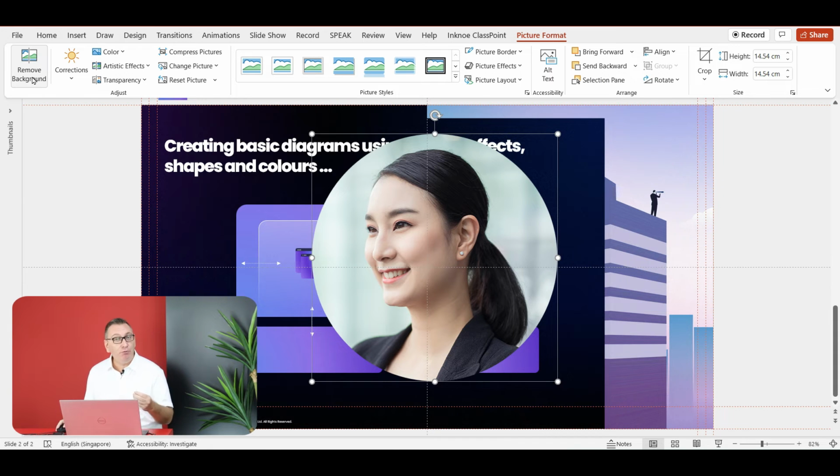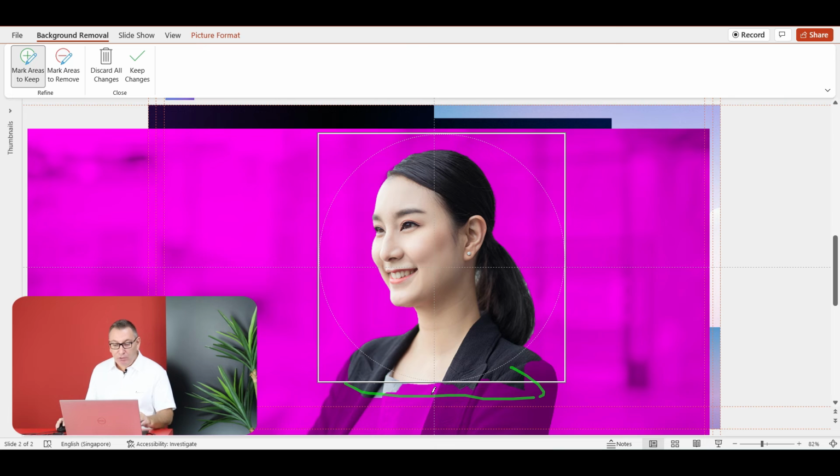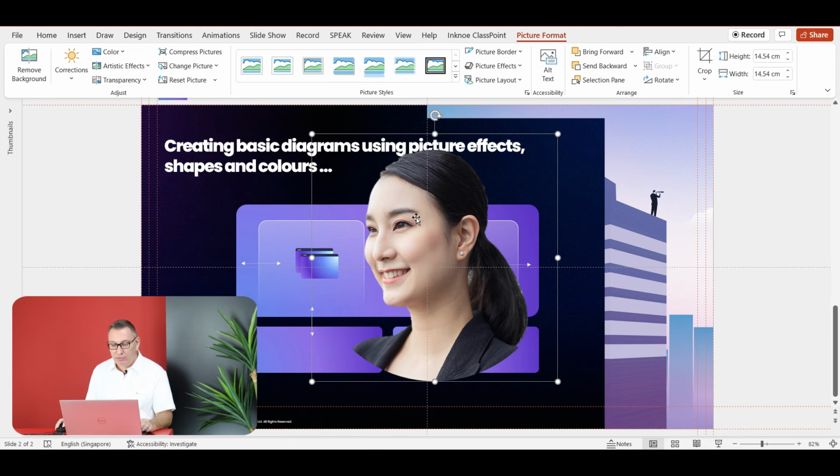So I'll go to Remove Background and mark areas to keep just for the hair and of course the jacket and the blouse. There we go. And we don't need to do all of it. As long as it's within the dashed lines of the circle, we should be fine. And I think most of that is there. So I'll just click Keep Changes, and that's great.